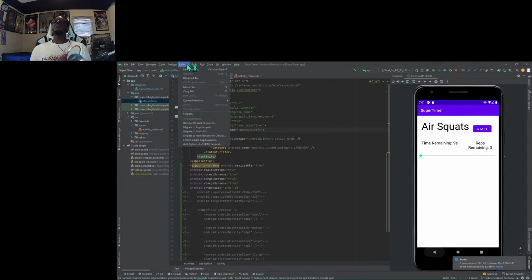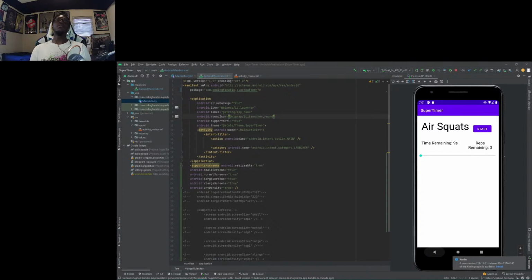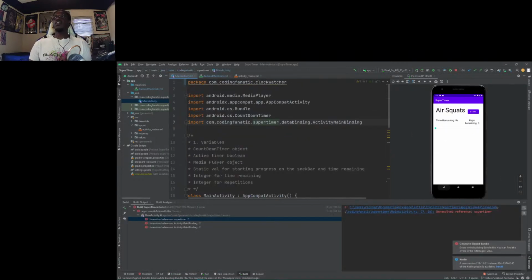Alright, now let's try building. Now that we've updated the package name in the manifest, let's try generating that signed APK, that signed bundle one more time. And guys, I promise this is probably the most difficult part, just making sure that you got all your T's crossed and your I's dotted.